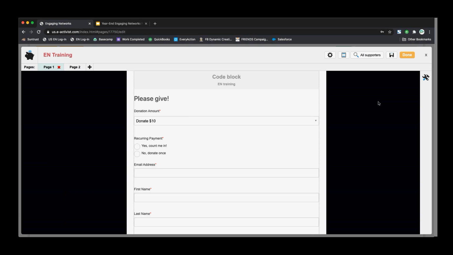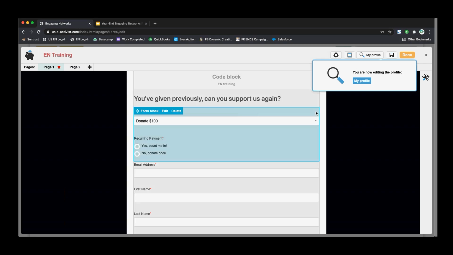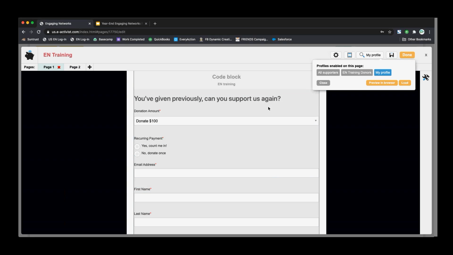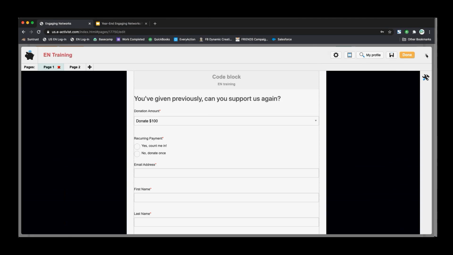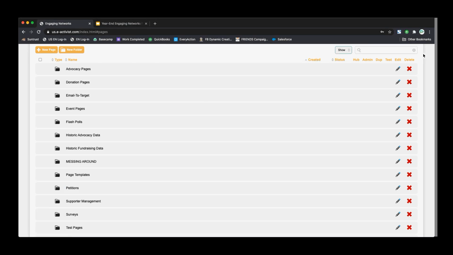So now let's say you've set this up and you want to test it out. You want to get a sense of what this will look like for people who are landing on this page. If I go up to the little magnifying glass here, you can see that Engaging Networks is showing all the profiles assigned to this page. If I click on my profile, I can load that. And now I'm seeing content specific to people in that profile. I can also click Preview in Browser, and I'll see what people in this particular profile will see on the conditional content page. So that's profiles and conditional content for emails and pages.